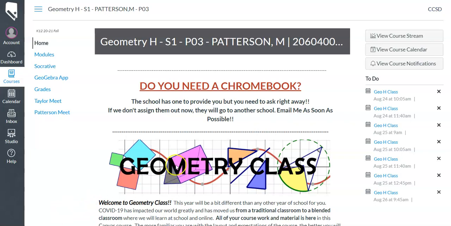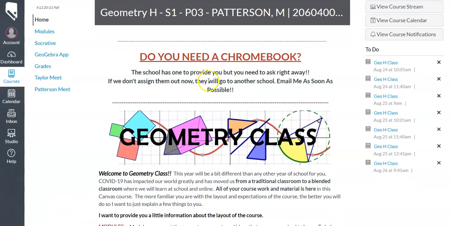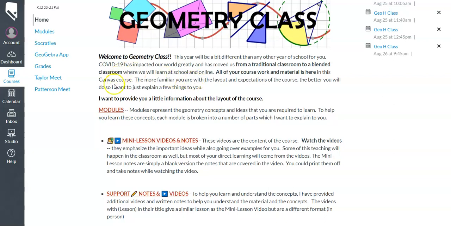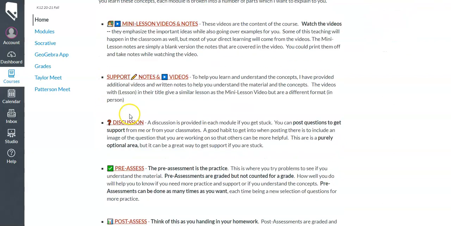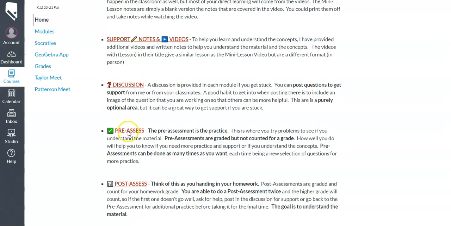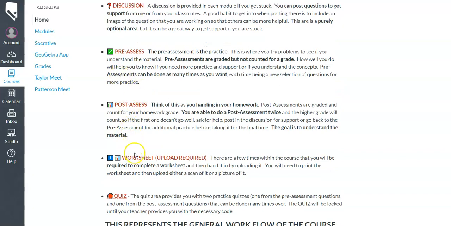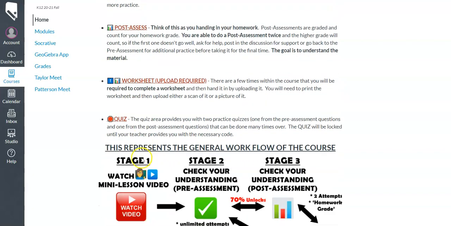Let me give you a quick tour of the course. First of all, you're at the home page here. This will change throughout the year, but right now there's basic information about the different parts of the course, so you'll want to read through what these things are. It'll give you a good idea of what you're looking at.